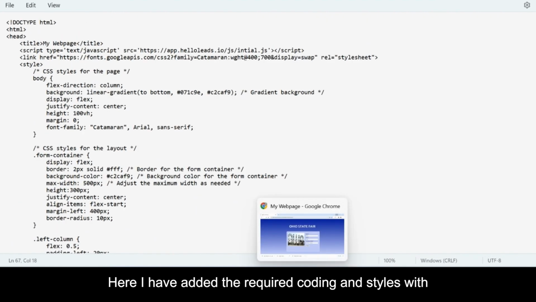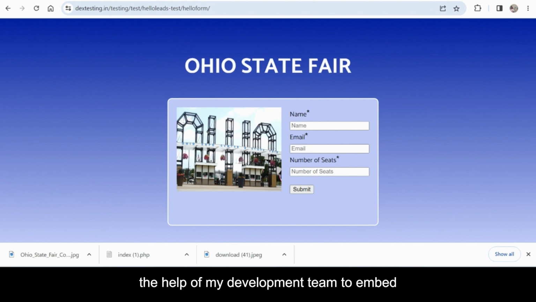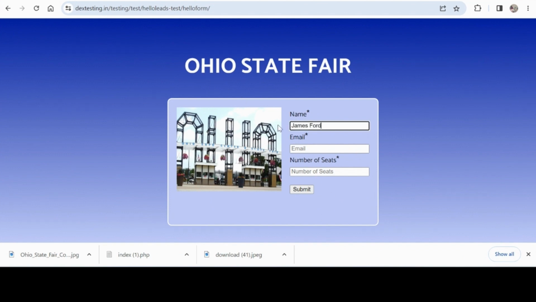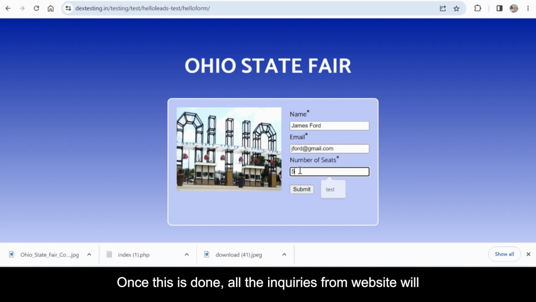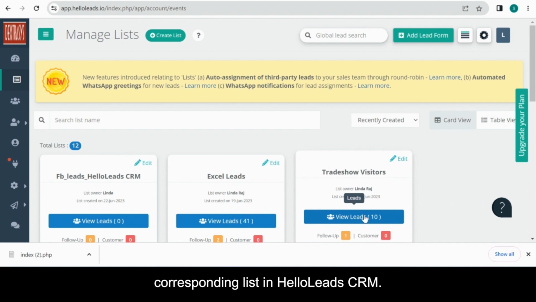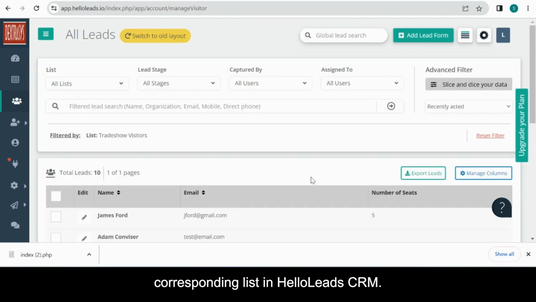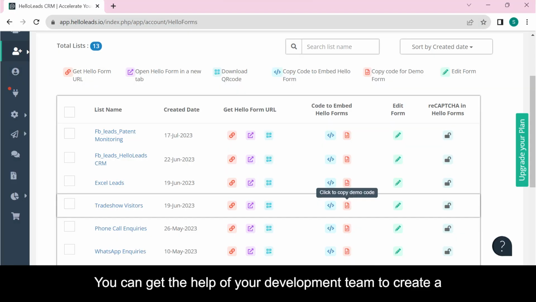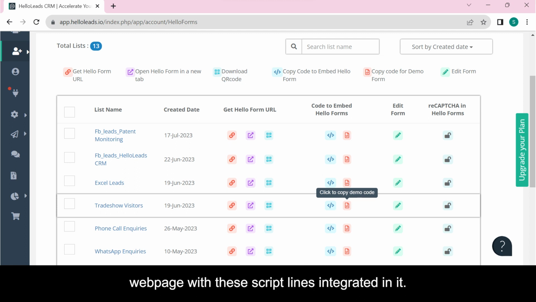Here, I have added the required coding and styles with the help of my development team to embed it in my website. Once this is done, all the inquiries from website will be captured and added to your corresponding list in HelloLeads CRM. You can get the help of your development team to create a web page with these script lines integrated in it. For any assistance, use the sample code provided next to the copy code option.